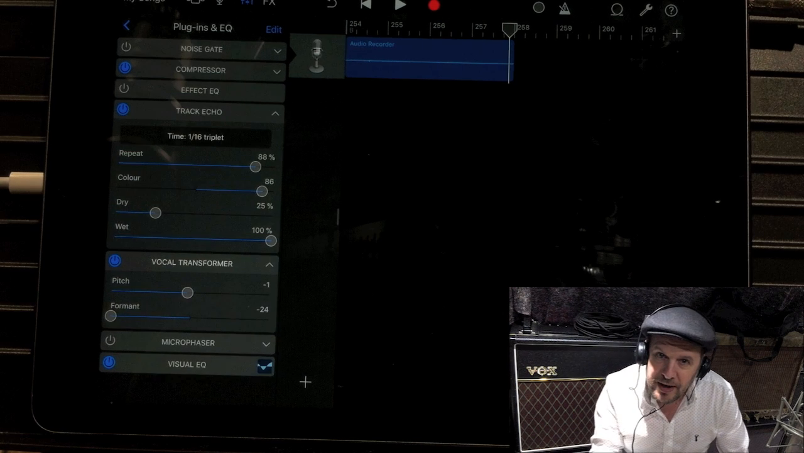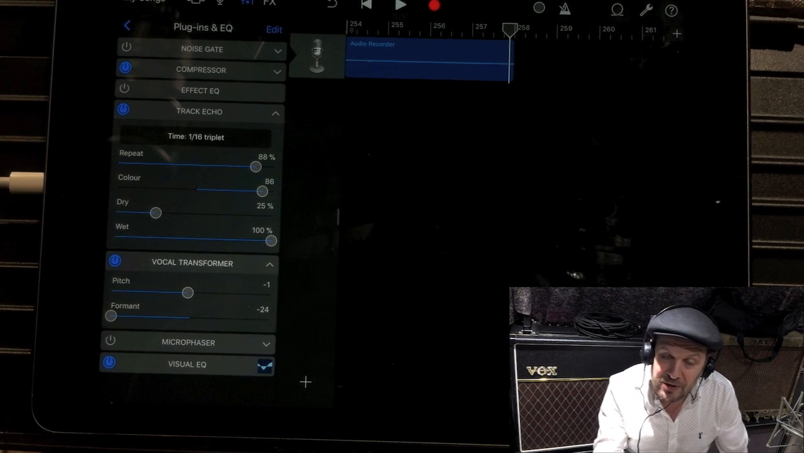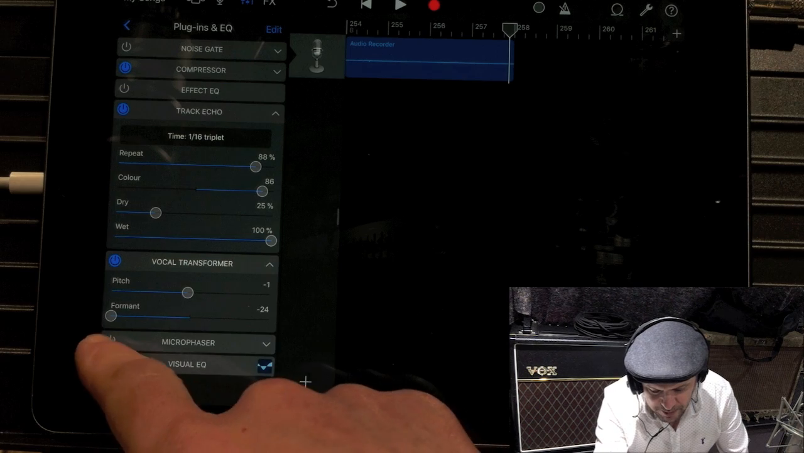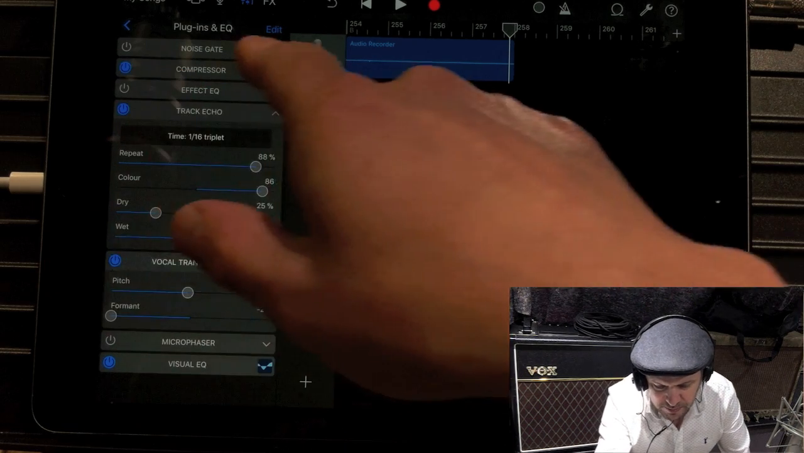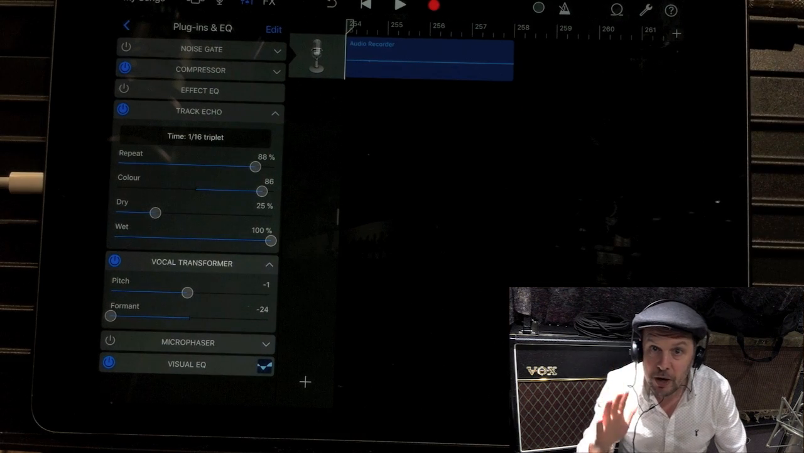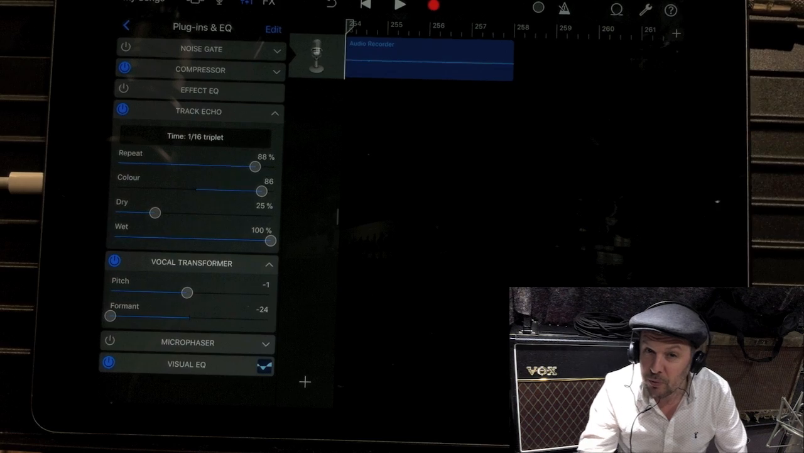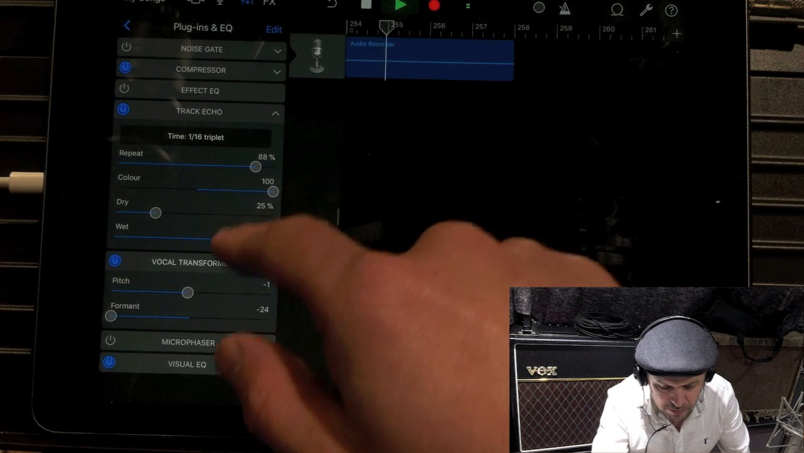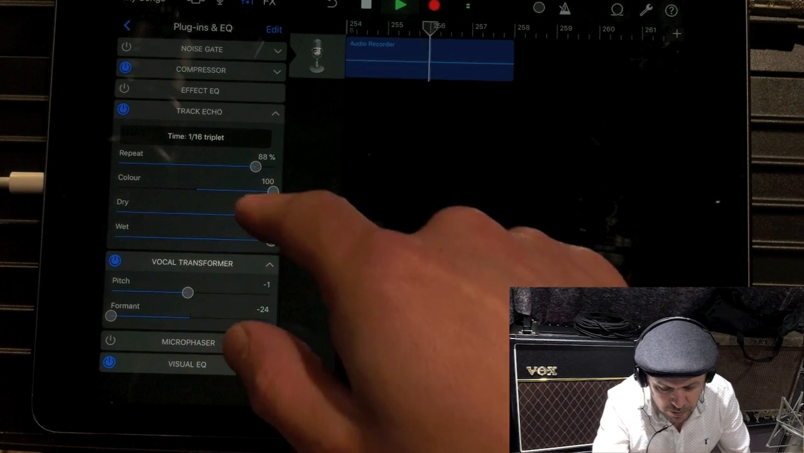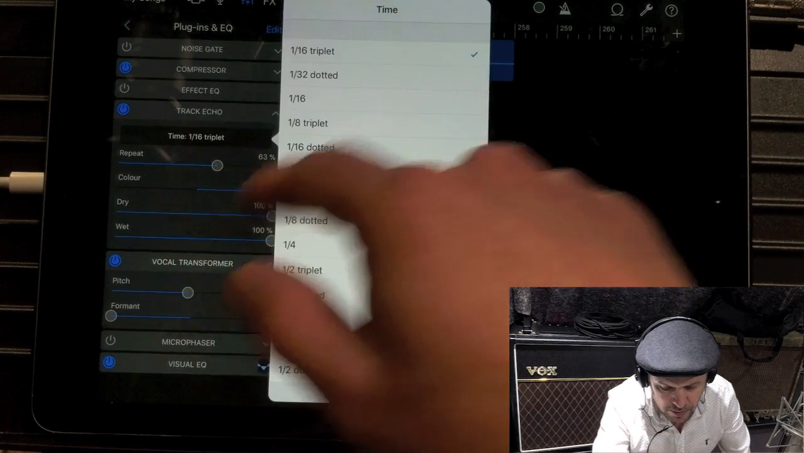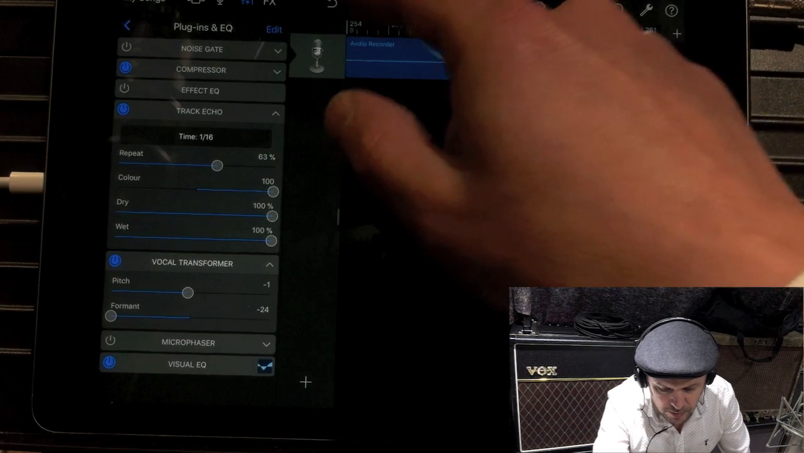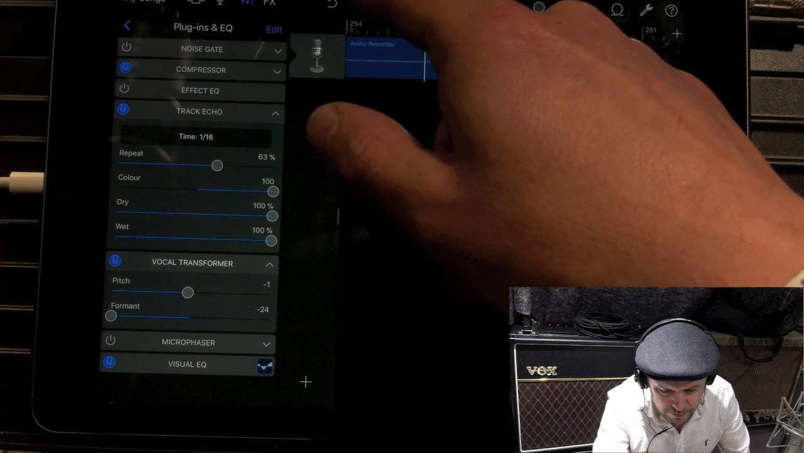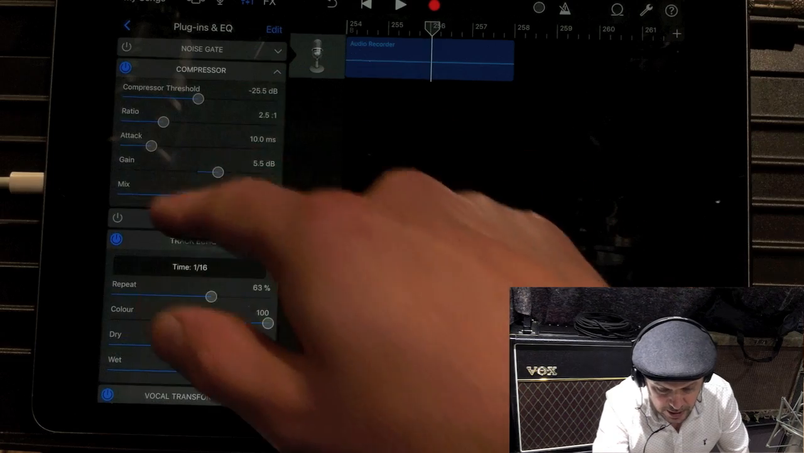Now, all those artifacts in the background, all those extra sounds have been generated by the fact that I've slowed this down. That's not going to be brilliant. But that's okay. Don't forget, we are playing with this to see what we can get. We're not trying to make it sound like anything else. I don't mind that at all.